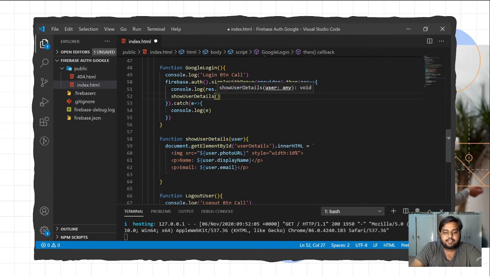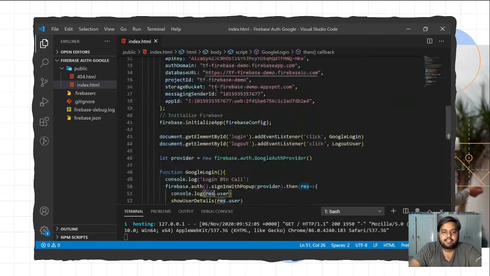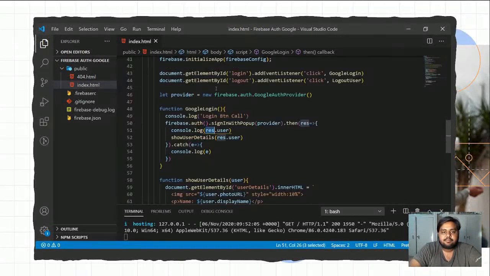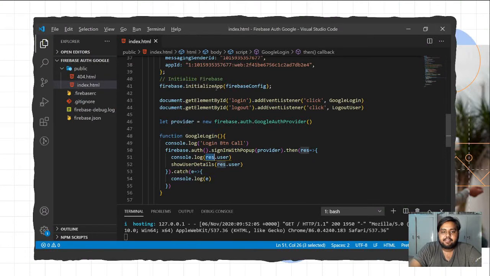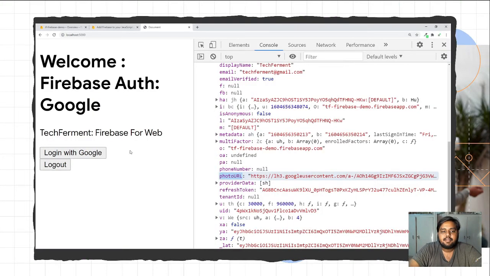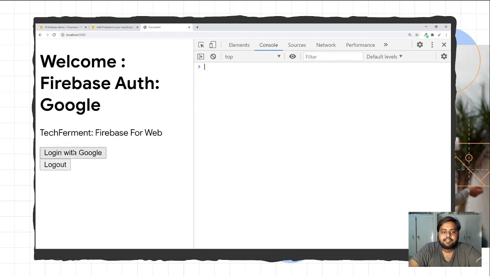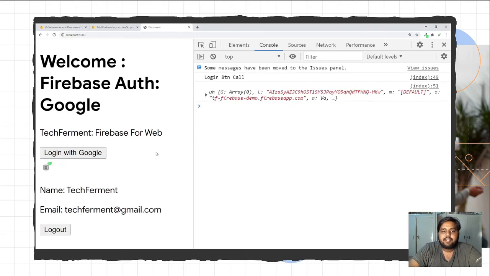So res dot user, and yeah, I will check in the browser. I will reload first and again click on the login with Google. Yeah, so user is authenticated, and then there is a details. This is a profile URL and the name and email ID.